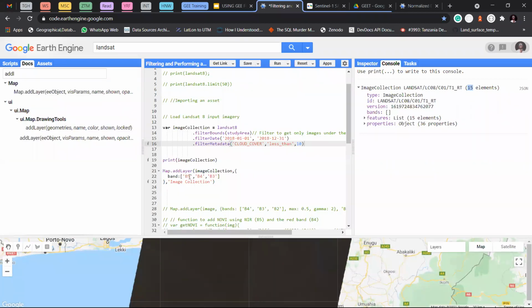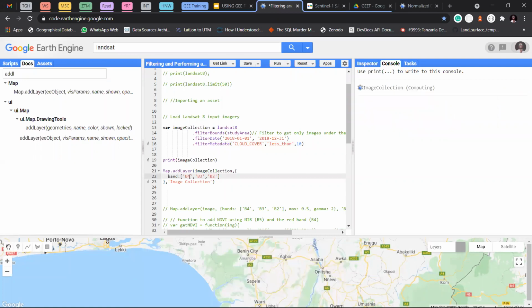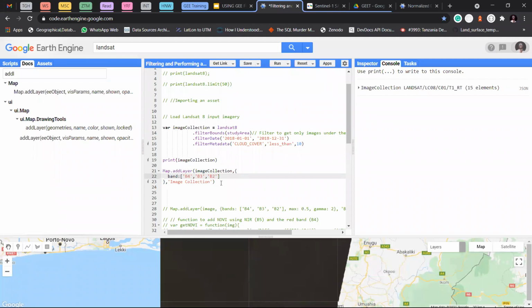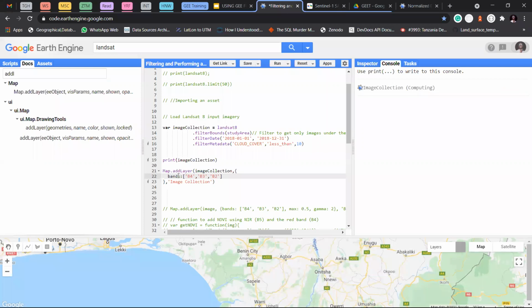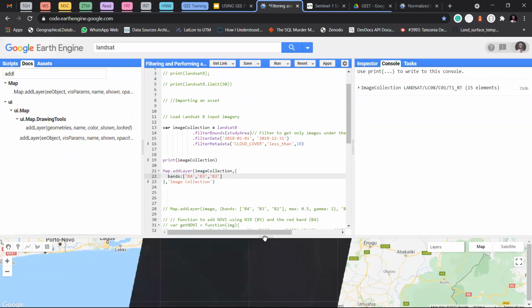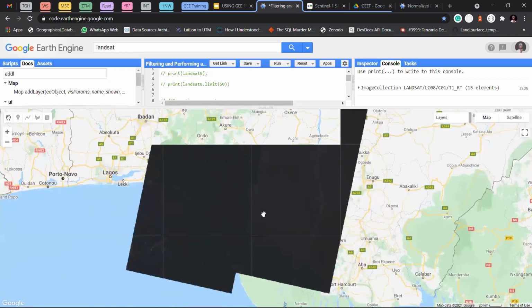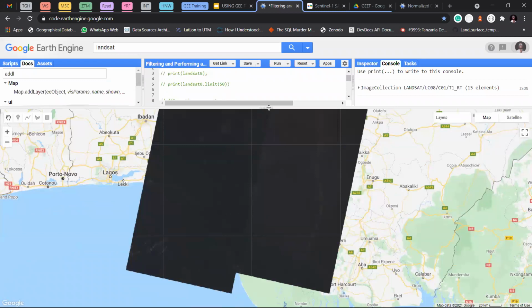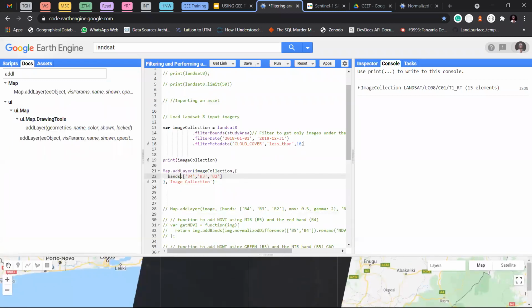So let's do 432. Let me see how it's going to look. Okay, that should be bands, not band. So I think the color has changed a little bit. So let me filter with less than 5 cloud cover.